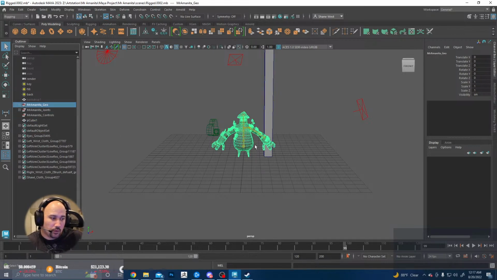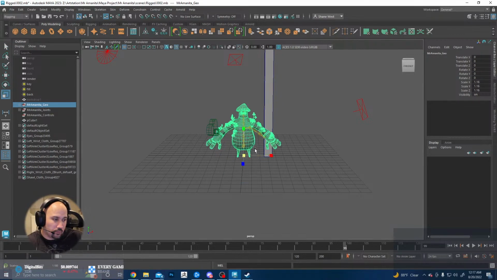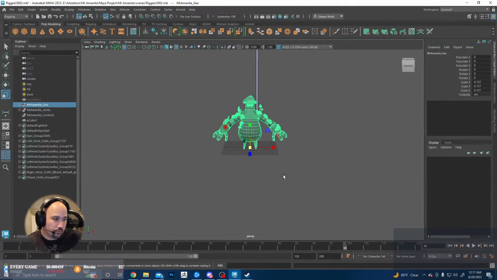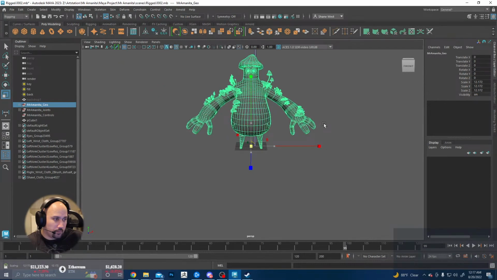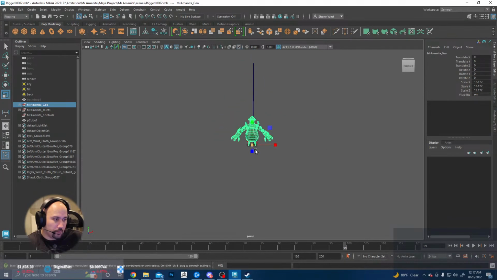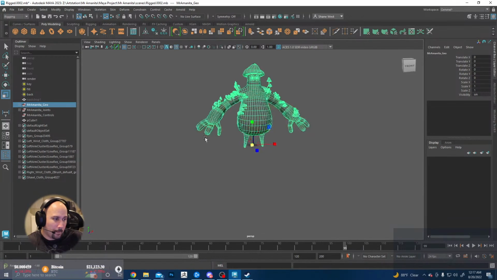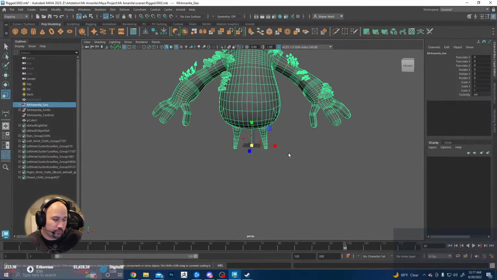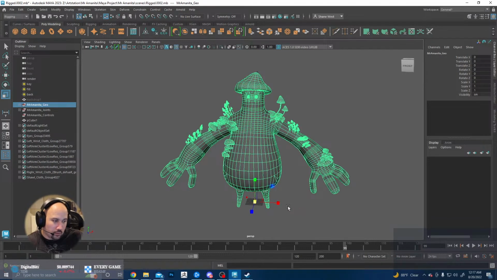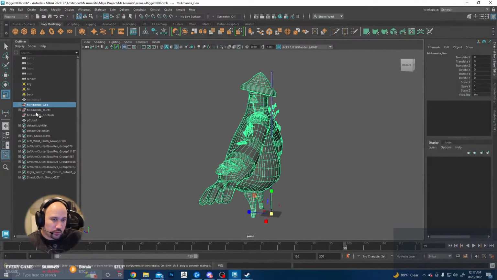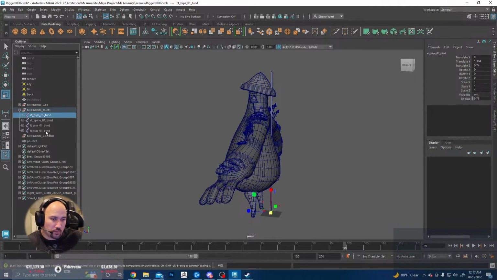Okay. I want to take this guy. I'm going to scale it way up. Way up. There we go. Now he's the right size. Then we're going to freeze transforms. Now he's at 1. Alright, I can't do the same thing with my joints, so I'm gonna delete all these and redo them.